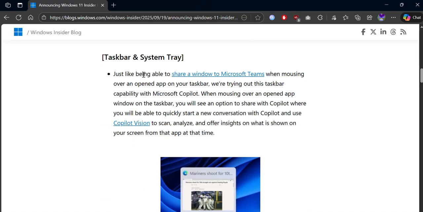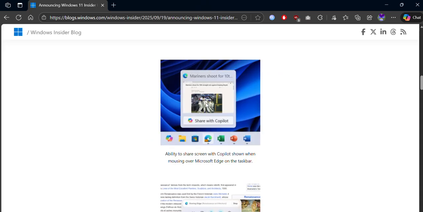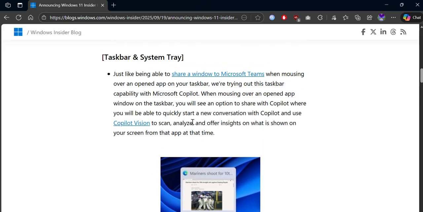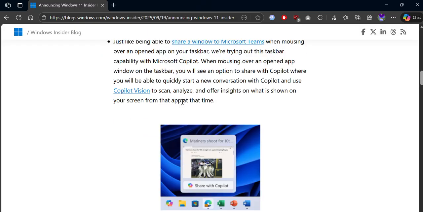Alright, there's also a share window option. This specific feature, ironically, was developed by Microsoft for a very long time. Microsoft started this feature as part of the Copilot Vision program. However, it's finally releasing for all users. You can just click it and it should work.